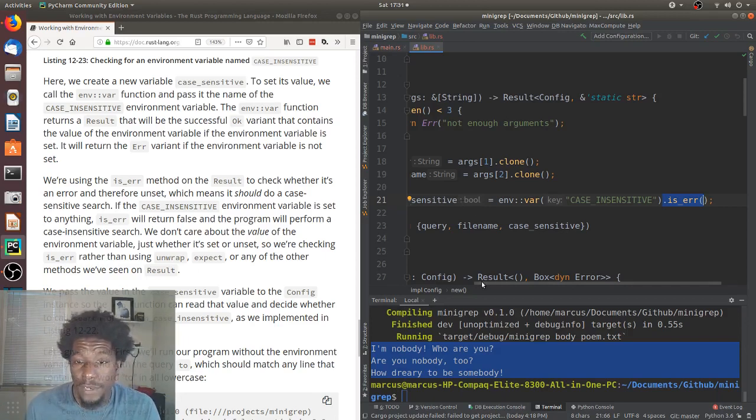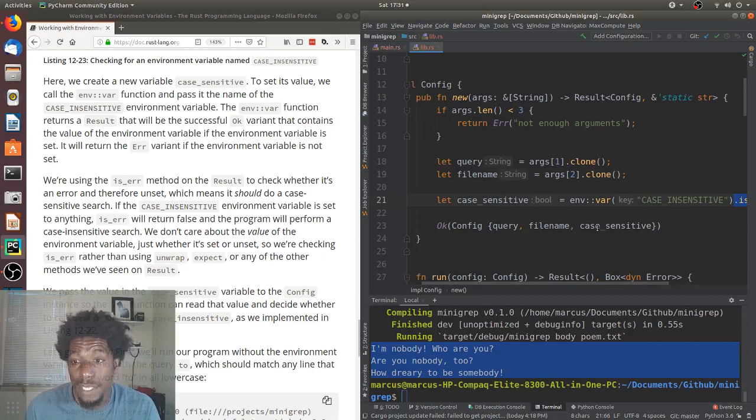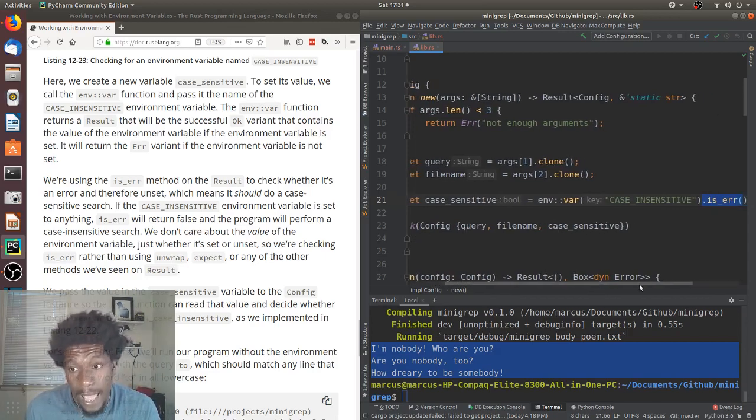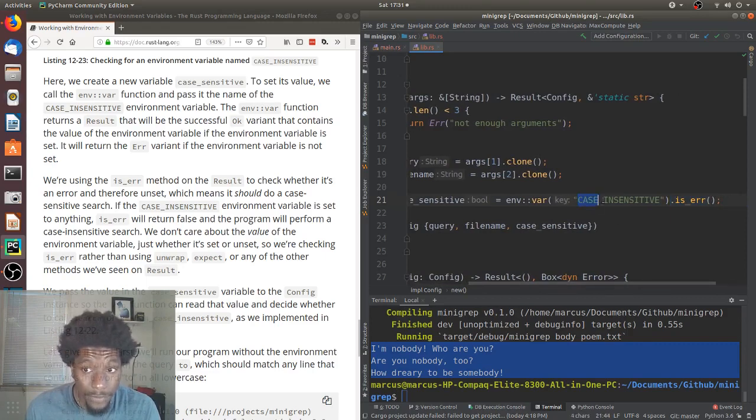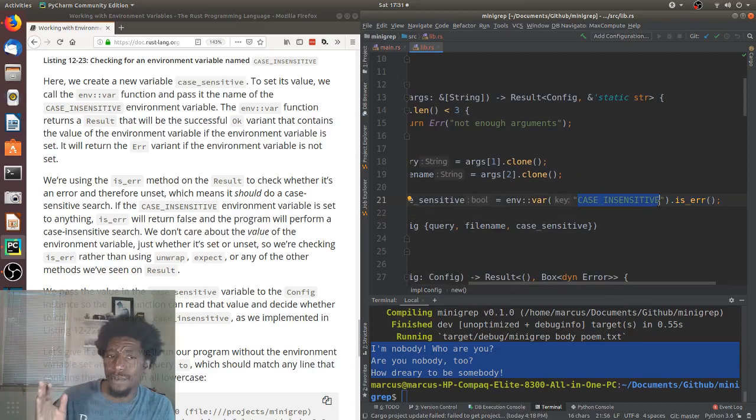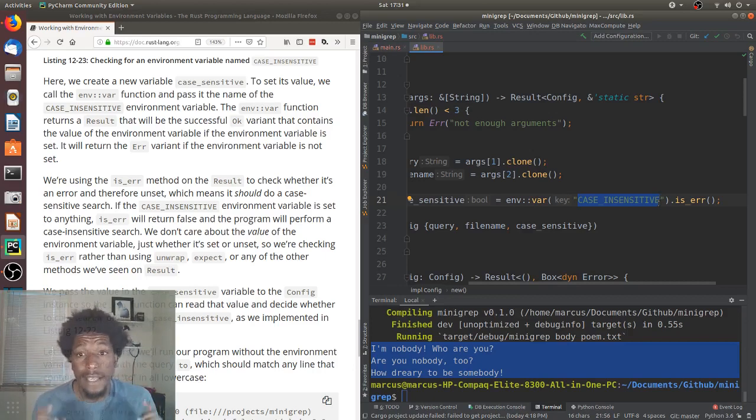So just to clarify, our config wants a Boolean. We want to have a Boolean that represents case sensitive. As such, the value of the environment variable doesn't actually matter. We just want to know if it's been set or not. If it's been set, then it has a value. If it has not been set, then it errors out. And that's going to be the result. That's what environment var returns, the result, right?